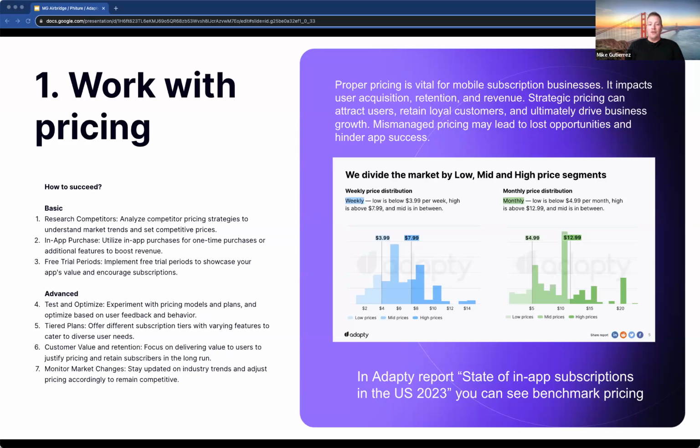This iterative approach helps find the most effective pricing structure. For tiered plans, offer diverse subscription tiers with varying features to cater to different user needs. Providing users with more choices and flexibility increases conversion rates. This ties into customer value retention, where we focus on delivering exceptional value to your users. Providing a unique and satisfying experience that justifies your pricing is key to boosting customer retention. And then monitor market changes.